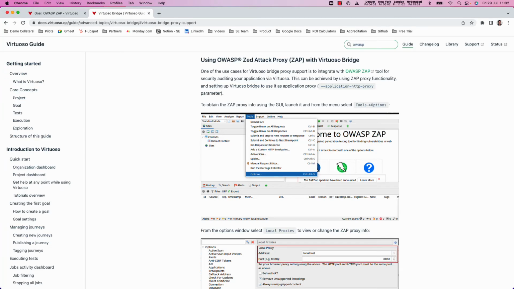This video is going to show how you can integrate Virtuoso for functional UI integration and end-to-end testing with OWASP ZAP to be able to perform vulnerability scans while you run your functional journeys. Now, we do have great documentation here, but I'm going to go through on the video how to set this up.